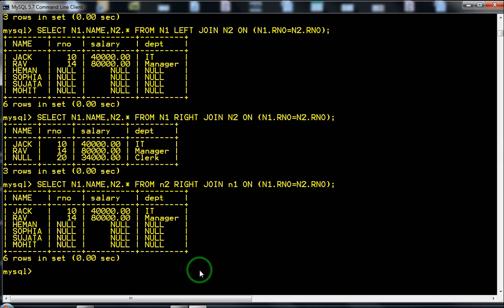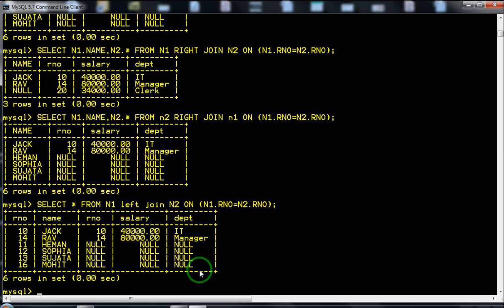If I will give the command select star from N1 left join N2, when I press the enter key, you can see the roll number will come 2 times. And this is again an example of your left join.